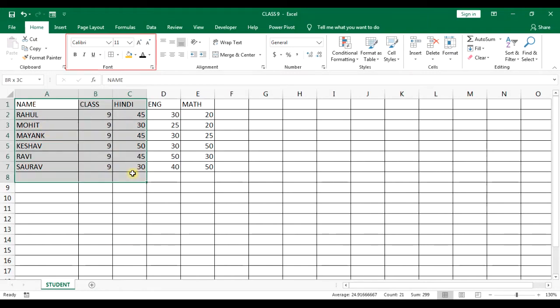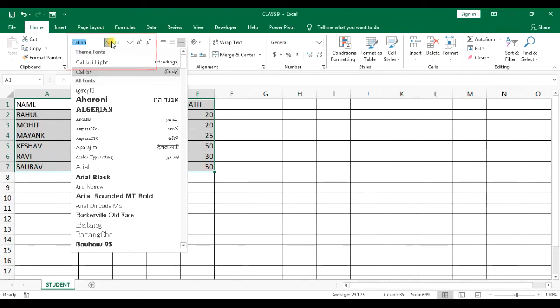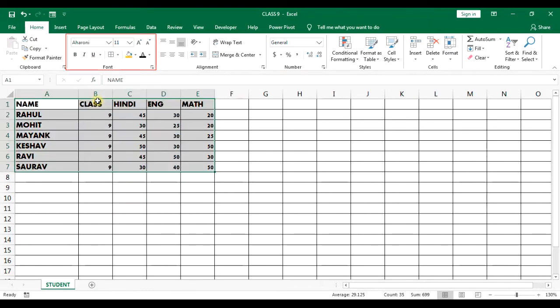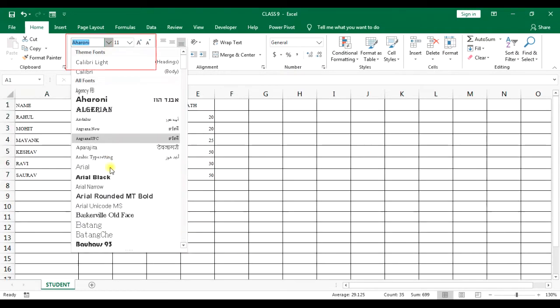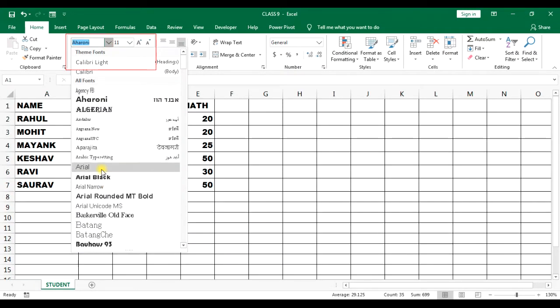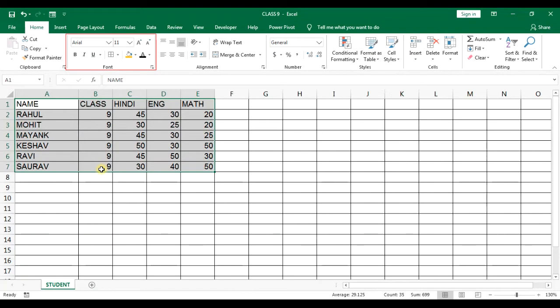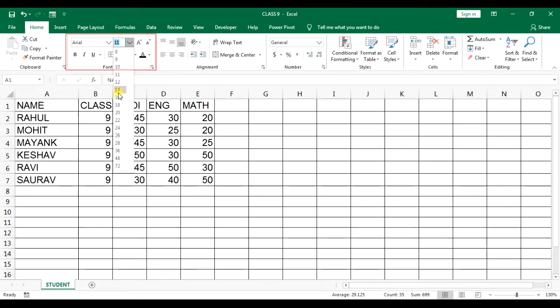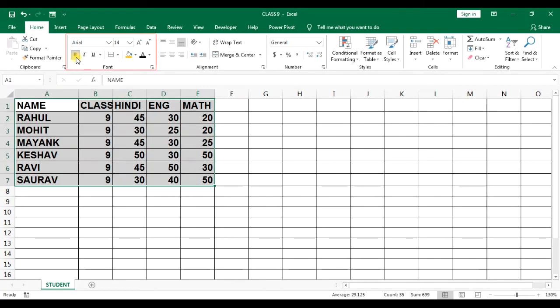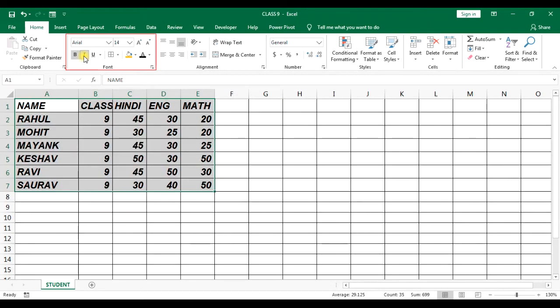Suppose you have selected this and you want to change the font style. Then you go to the font style option, and you can see your data has been formatted. In this way you can change the font style. Now I am going to select Arial. After that, if you want to increase the font size, this option is used. You can also bold and italicize the text. By seeing the effect you can learn it.